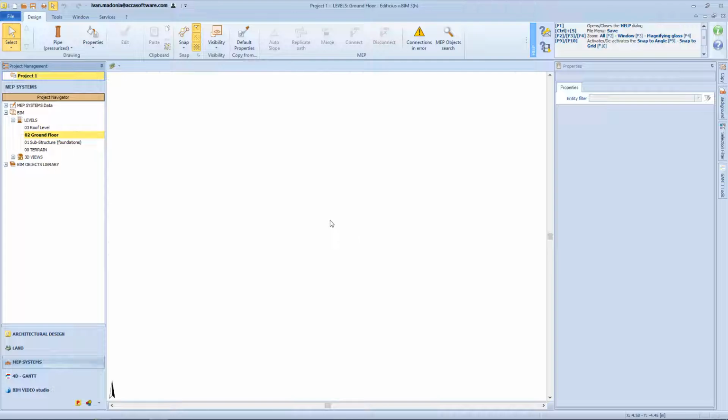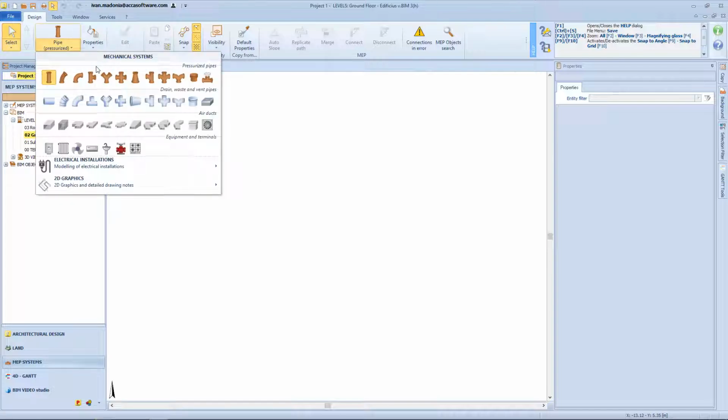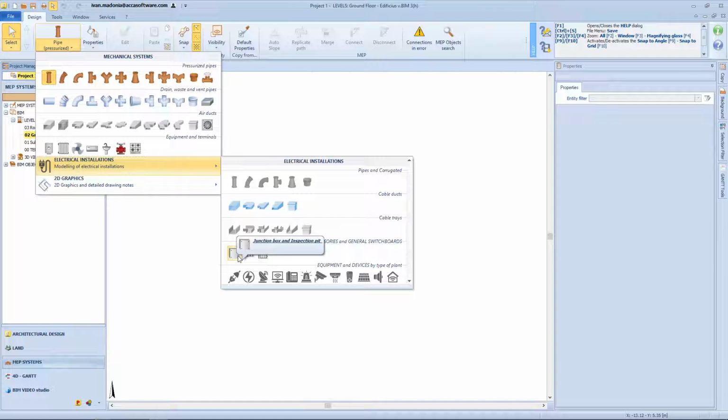The accessories, equipment, and terminals available in Edificius MEP are simple model entities that can be customized based on their geometric and technical parameters. These are defined as Parametric MEP objects. These entities are activated from the drawing menu and are modeled using the Parametric MEP Objects Configurator, a tool that allows the user to customize models.